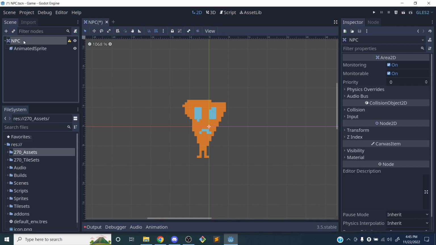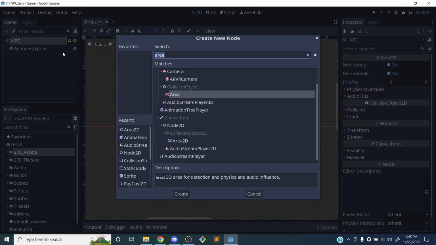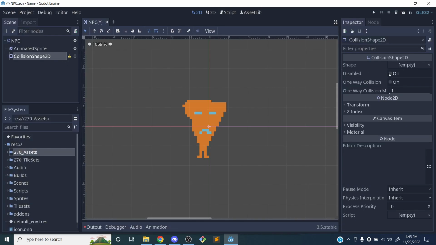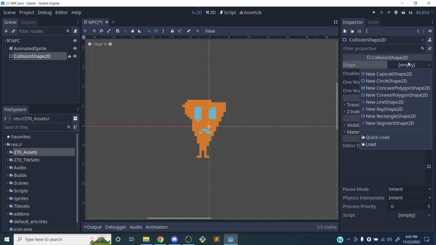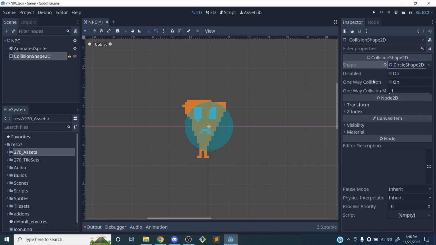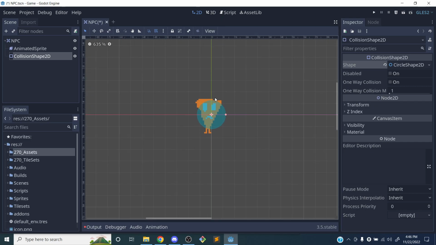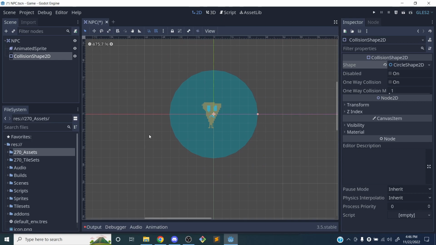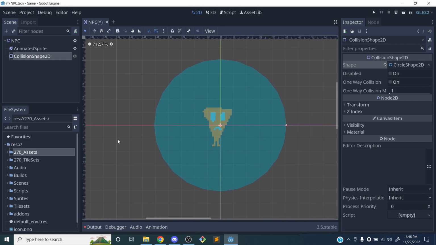And an area needs a collision shape. So I'm going to go to add child node and type in collision shape. And then we will choose, so you can choose whatever you want for this. I'm going to choose a circle so the player can approach from any side. But if you want a rectangle, then maybe the player can only approach from the right or left or one side. But anyway, I'm going to make this collision shape much bigger than the NPC. As soon as my player enters this area, we're going to trigger some dialogue between our player and this NPC.